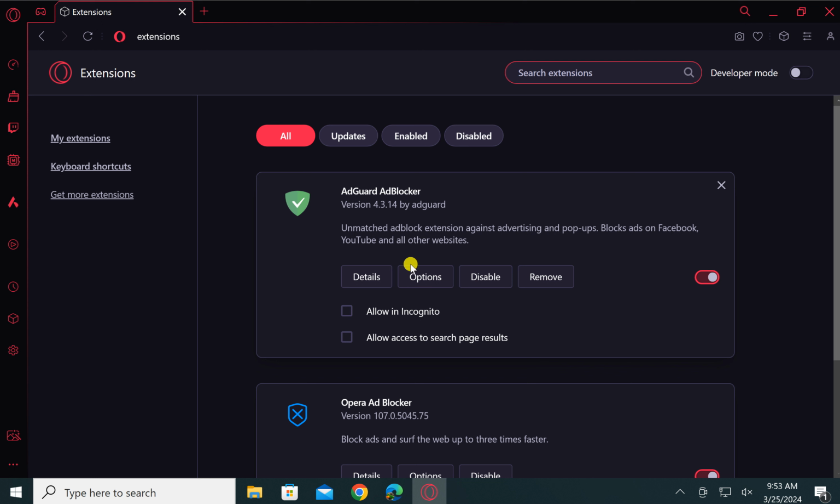Under extensions, you will find this one option, allow in incognito. Just check this one option.